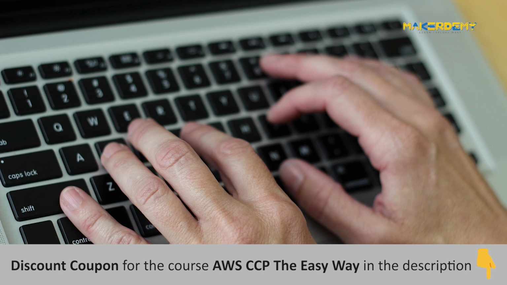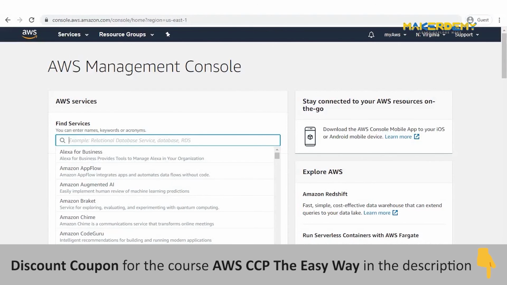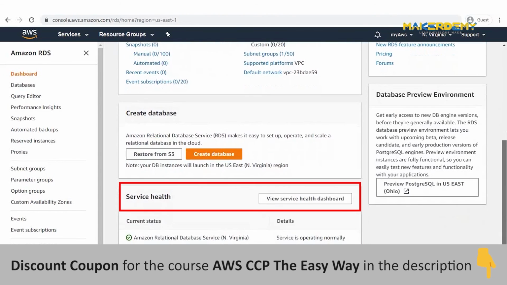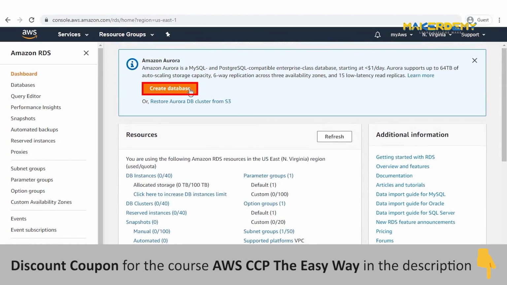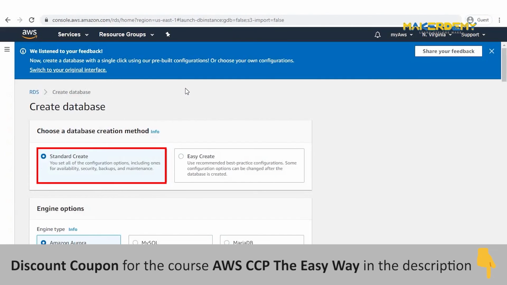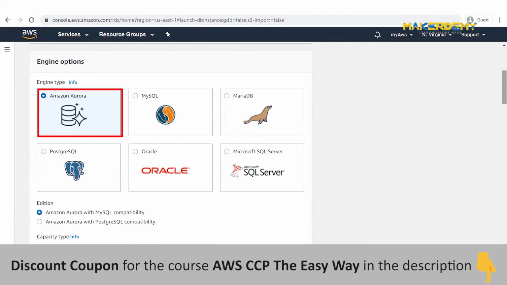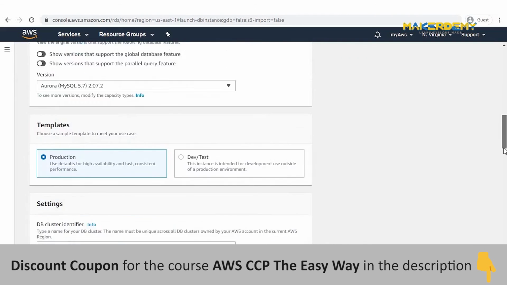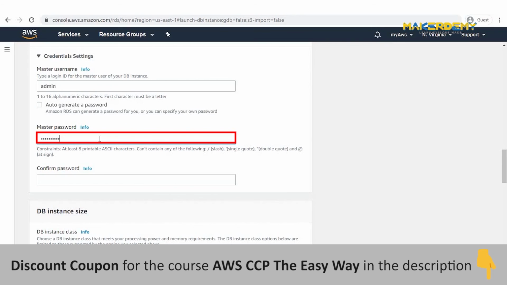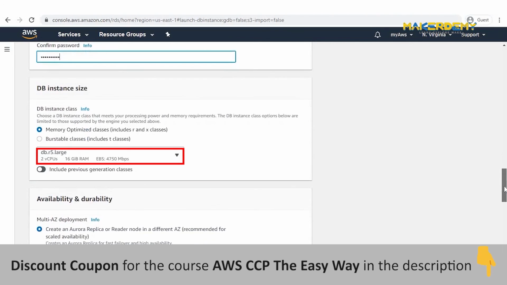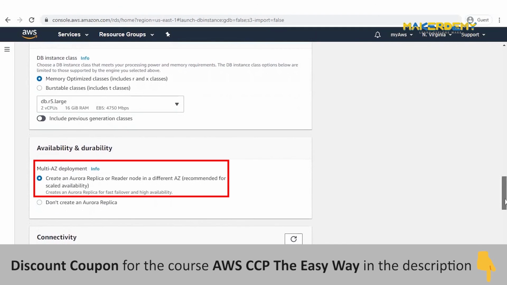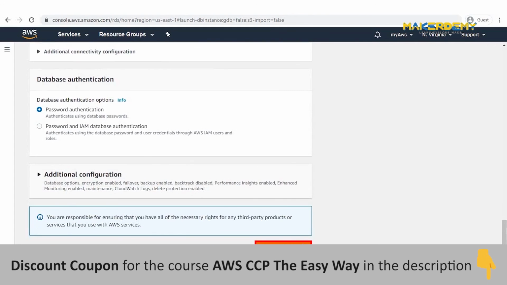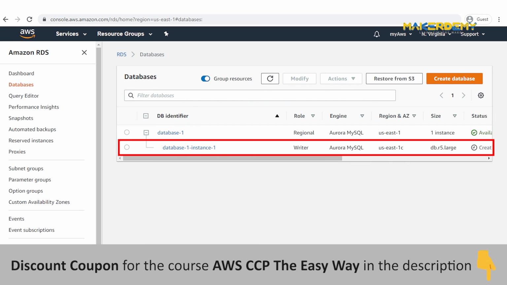Now let us go hands-on with RDS. Go to the Management Console and search for RDS. In the dashboard, you can see Resources and Service Help. Now click on Create Database. Choose Standard Create, Amazon Aurora Engine, Provisioned Capacity Type, Production Templates. Enter a password and confirm the password. Select DB instance size, AZ deployment, VPC, data authentication. Click on Create Database. Here, we can view the created database.